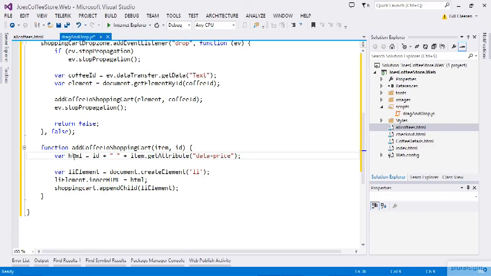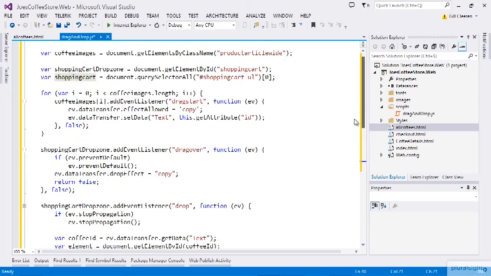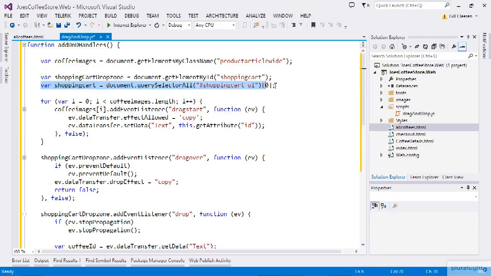Now in this function, I'm going to start by creating a string HTML, and this string is composed out of the ID space, and then from the item, so the actual element, I'm going to try to fetch the price, which is currently in the data-price attribute. Then I'm going to create a new li element, so a list item element. And I'm going to set its HTML, so using the innerHTML property, to my created HTML. And finally, I'm going to append that li using the appendChild function onto the shopping cart, which was actually the UL that I grabbed earlier.